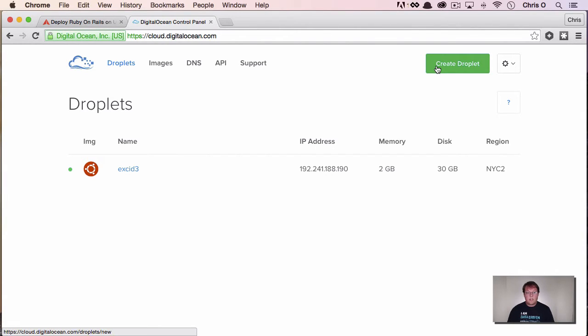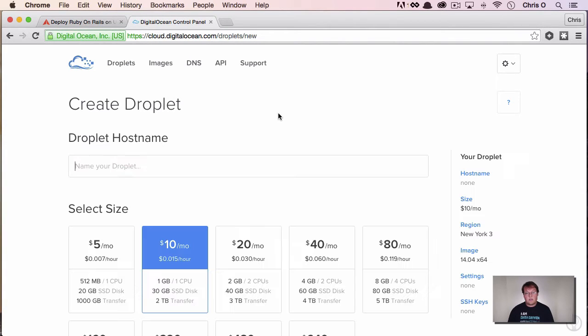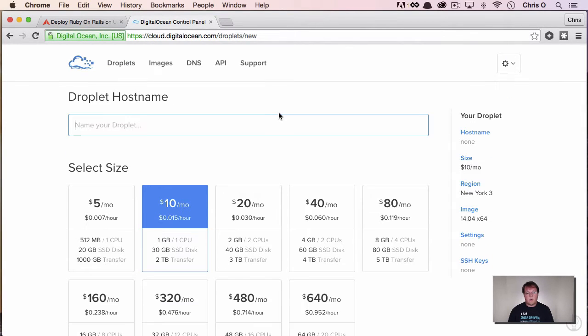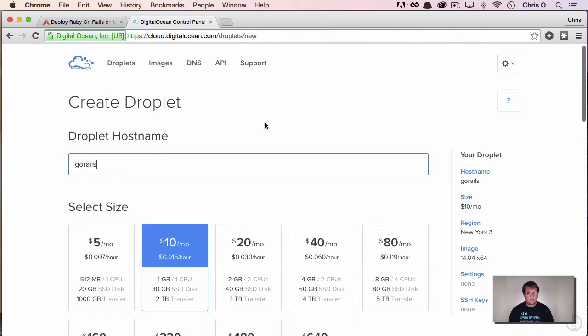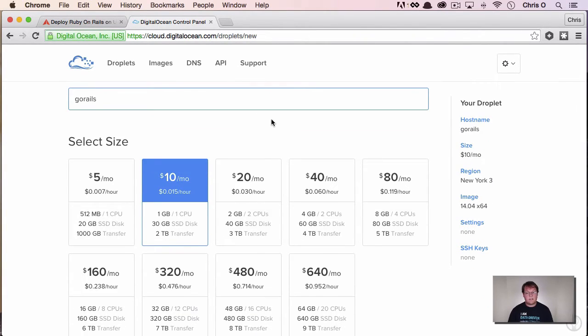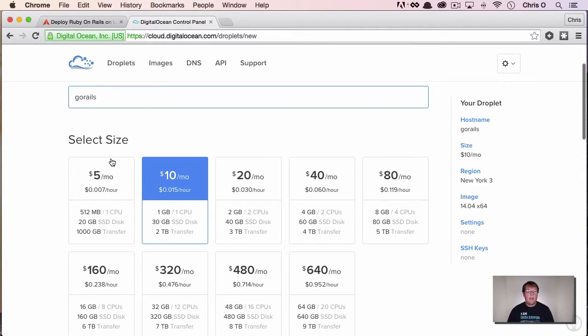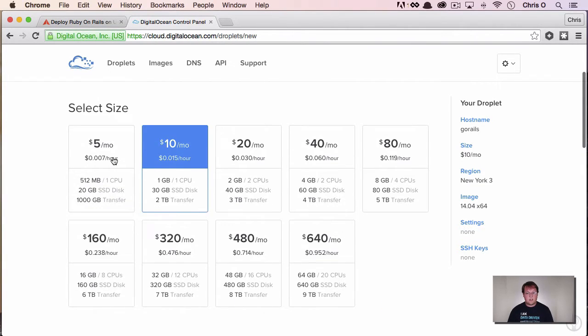So to get started with this, you're going to go create a Droplet on DigitalOcean or create a server pretty much anywhere that you would like. And you'll have to give it a name. I'm going to just call one GoRails. This will be the server's host name. And then you get to choose the size of your server.